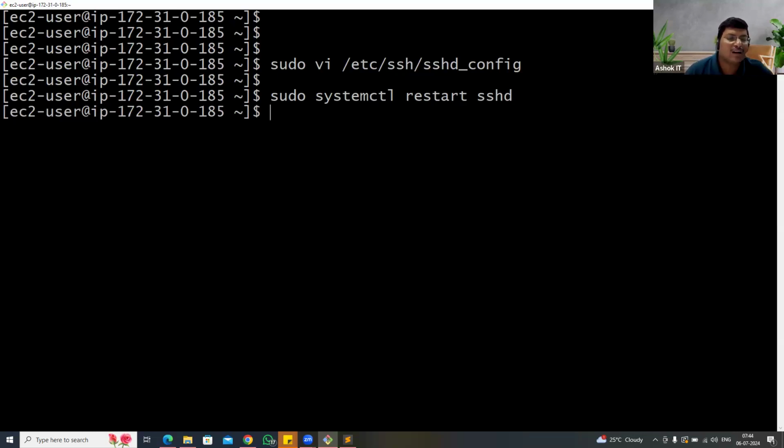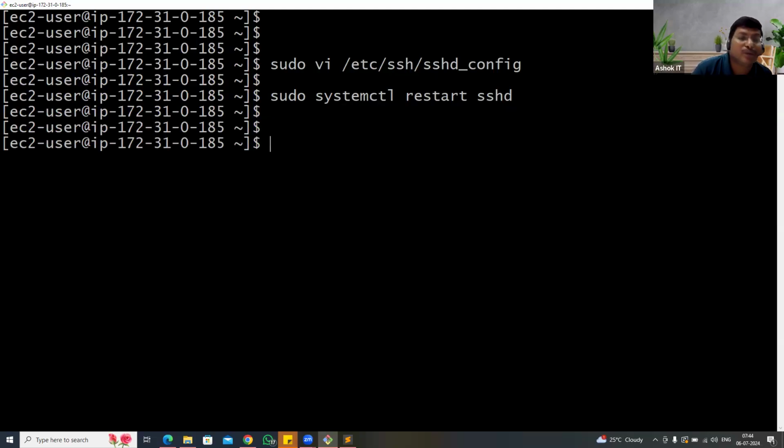Now we have enabled password based authentication in our machine. The John user has sudo privileges and password based authentication is enabled, so we should be able to connect with the machine using username and password. Now we don't need any PEM file to connect with this machine as the John user.